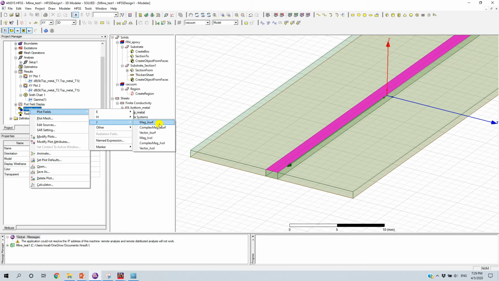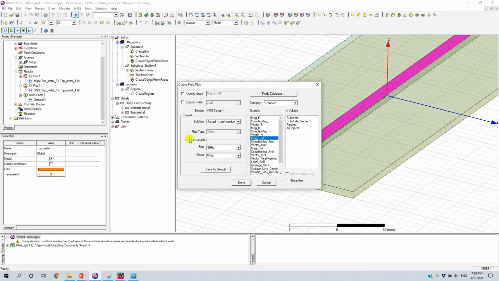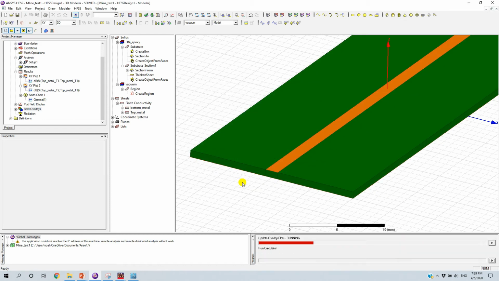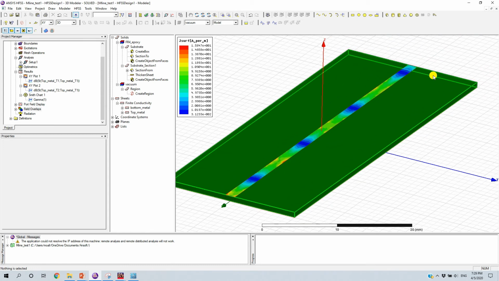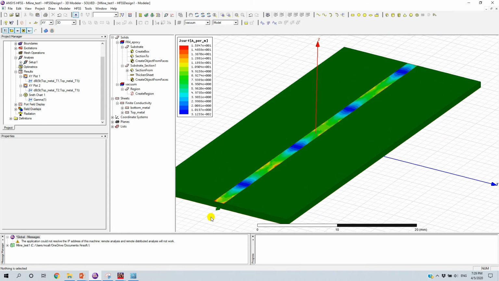You can choose the magnitude of J surface, and you don't need to do anything here. You can select different frequencies and phases if you want, but I'm not going to select anything. I'm going to hit done, and as you can see here, it shows the current density on this microstrip structure.